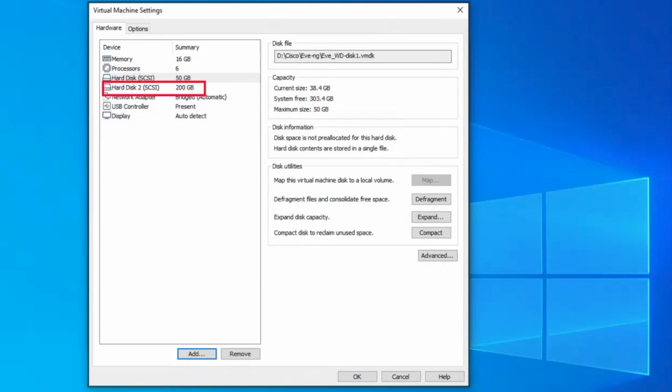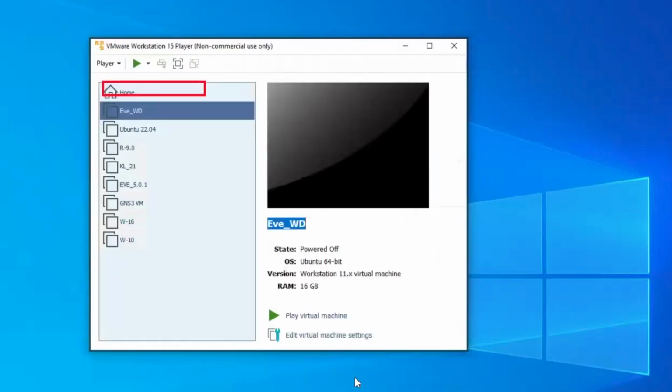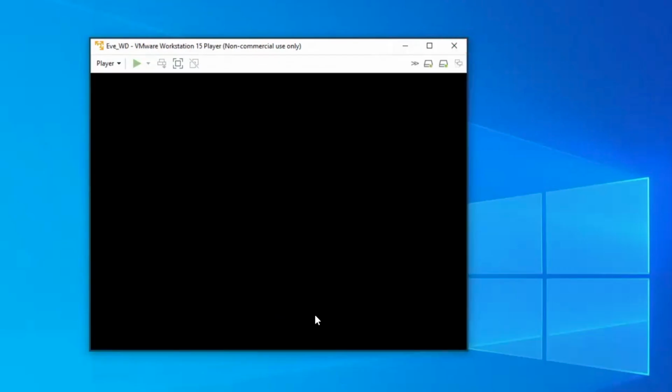In my case, I already had enough free space, so I didn't need to add anything. But if your EVNG VM is running out of storage, follow these steps. Reboot the VM and then try loading the EVNG web login page. In many cases, it solves the issue.